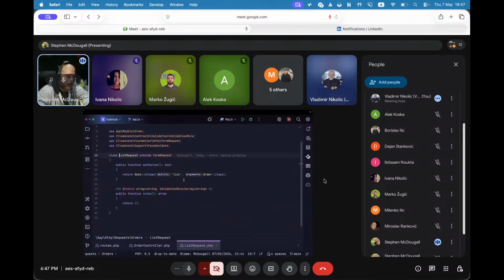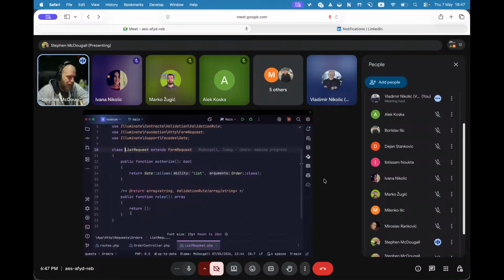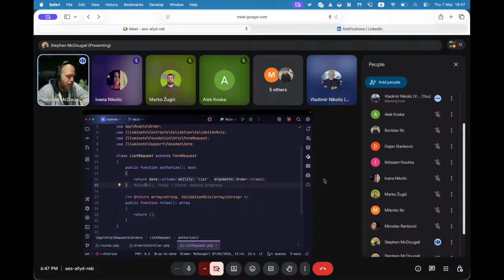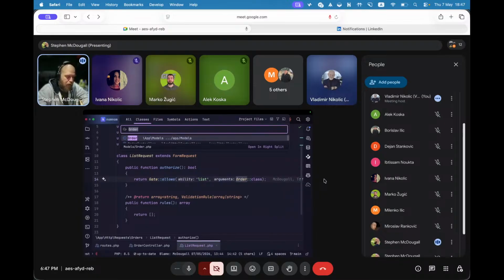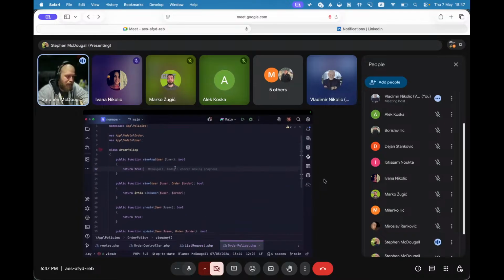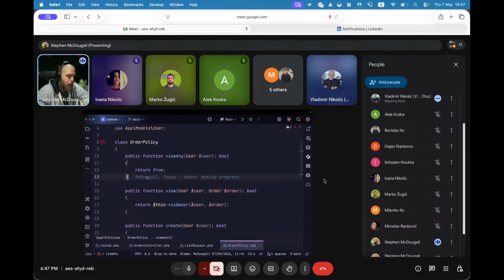In this list request, we don't need to validate anything. So we just keep the rules empty. And in authorize, we're just going to allow the listability for an order for the authenticated user. This will obviously go over to the order policy, which is relatively straightforward here. We've got a view any, yeah, anyone can do it as long as they're a user at this point.